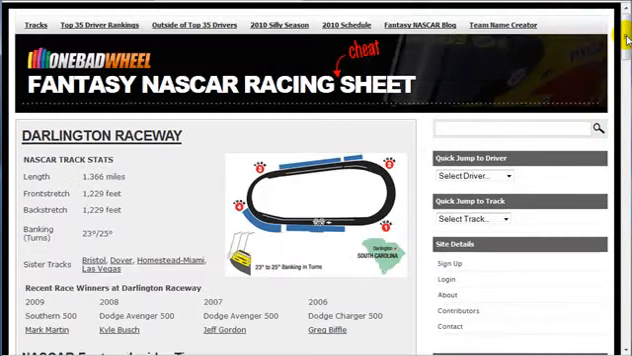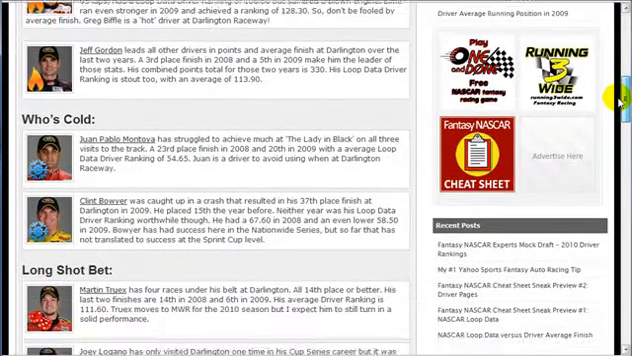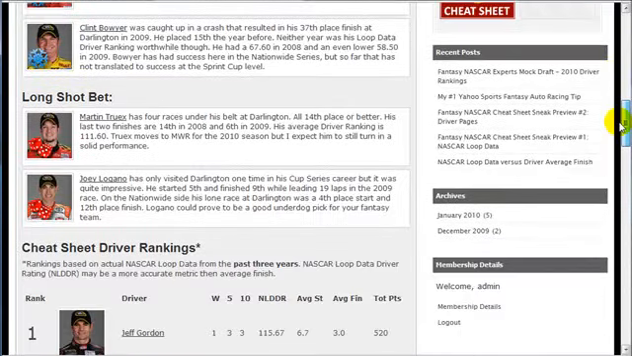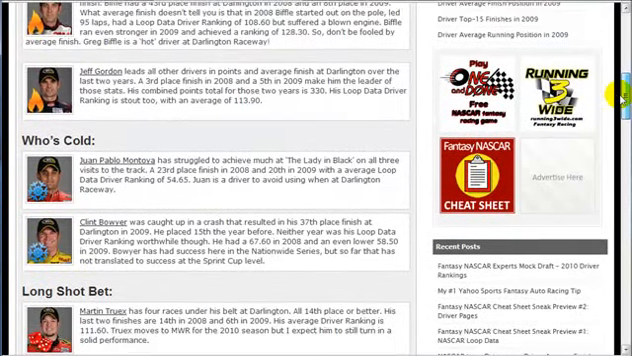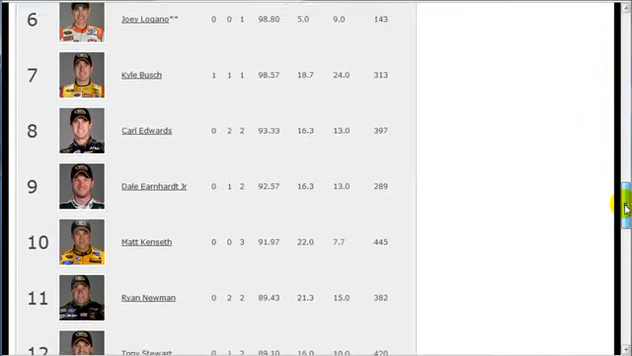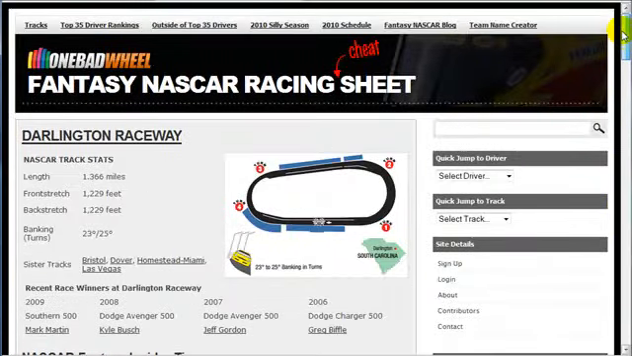I think it provides a lot of insight. On race day, you're going to be able to go to this page and look at who's hot, who's cold, and the long shot bets. It's going to help you make some initial judgments on your team. Then you're going to go down here to the cheat sheet rankings and see exactly how each driver ranks for this track. So I think that's a lot of great information, and I hope you really like it. And that's it for this video. Thanks.